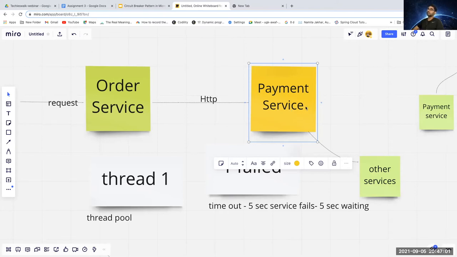Your payment service is not only down, but it is calling another 5 services. And before giving you the response of failure, this payment service is taking time, say a 5 second timeout. Meanwhile, Flipkart has so many users. Let's say the maximum capacity of Flipkart is 10 users, and all 10 users, after ordering, go to payment. They are waiting. And your 11th user comes and sees that all your resources are already occupied.